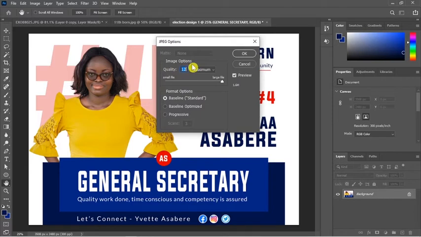So you see image option, we want 100% quality, and the format we want baseline standard, we want the standard one. Then you can see the preview. So the size is also here. Maybe you don't want a large size, so for you to get a lower size, just reduce the quality and the size will reduce for you. So I want the full quality. I'll drag it all the way to maximum and click on OK.